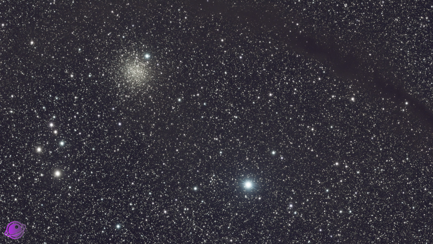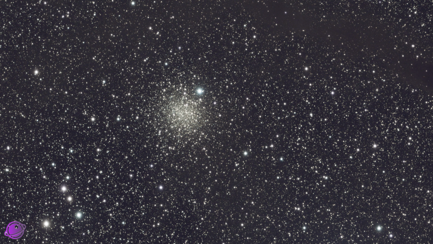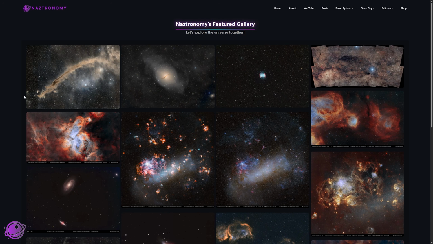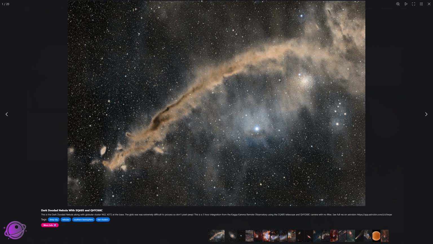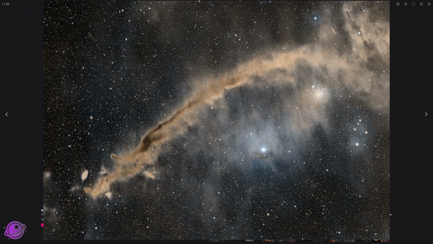And this target here is kind of interesting because it has this globular cluster, NGC 4372, and it's mixed with all the dust in the dark Doodad Nebula, and it's been really hard to process. On my website, I have something that I'm kind of happy with, but I'm hoping that by sharing this data with you, maybe you can come up with a better process than I'm going to show you.